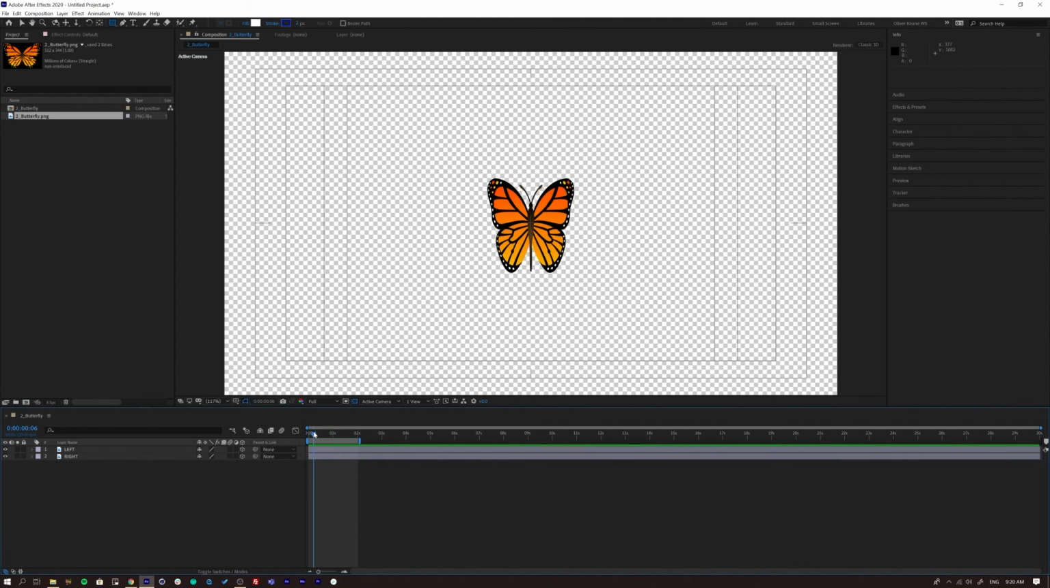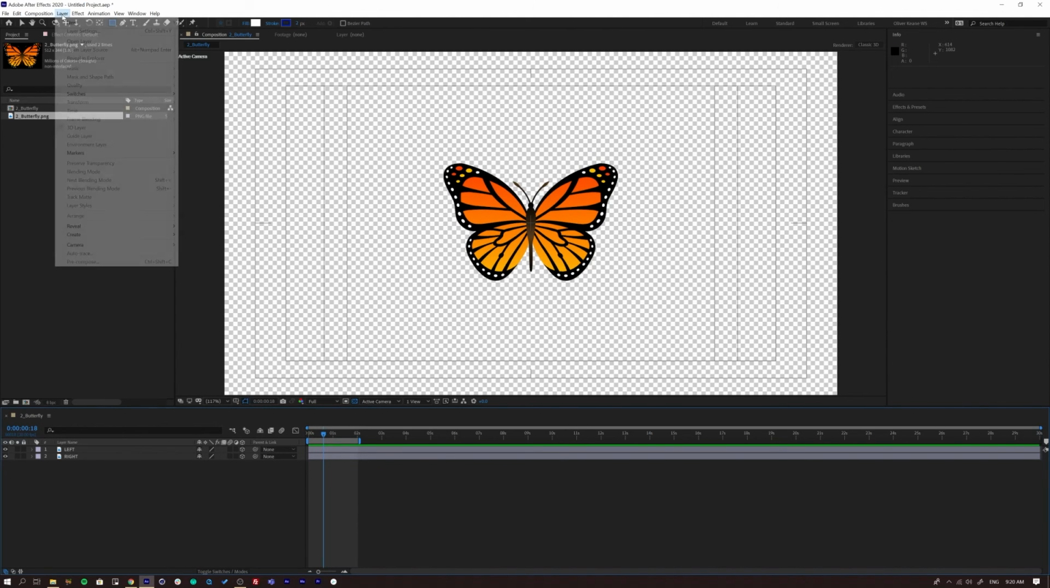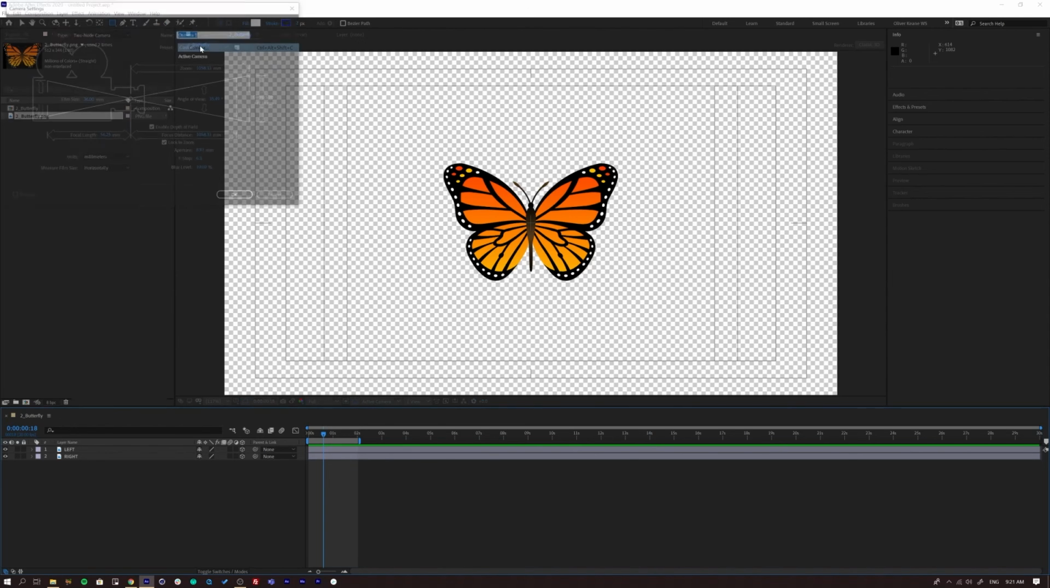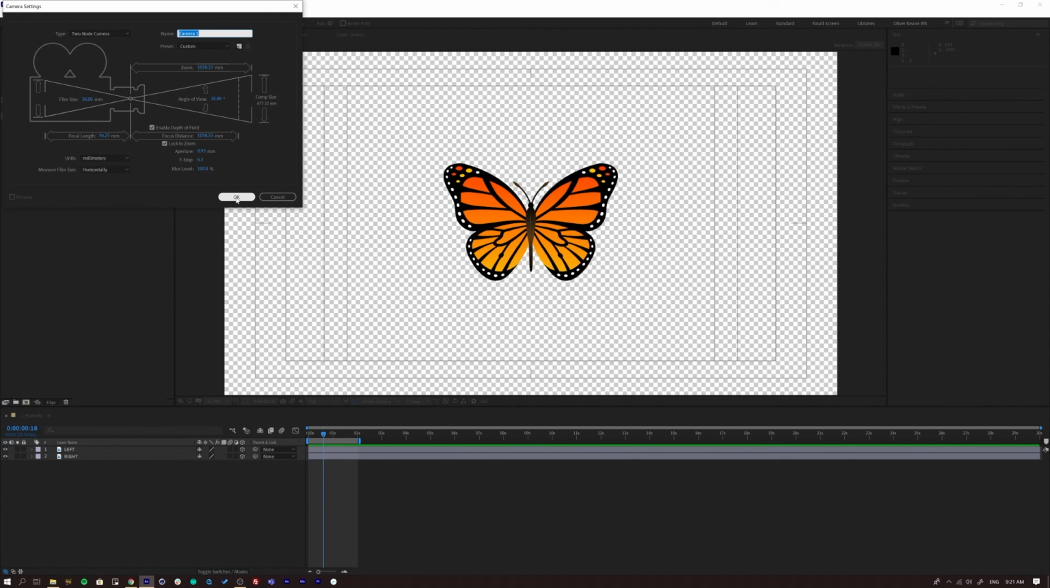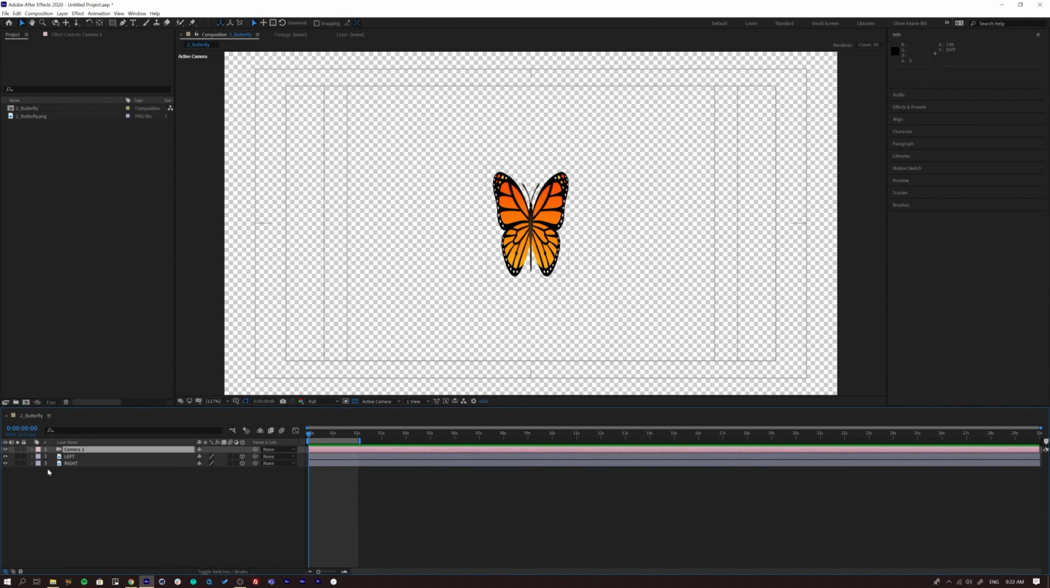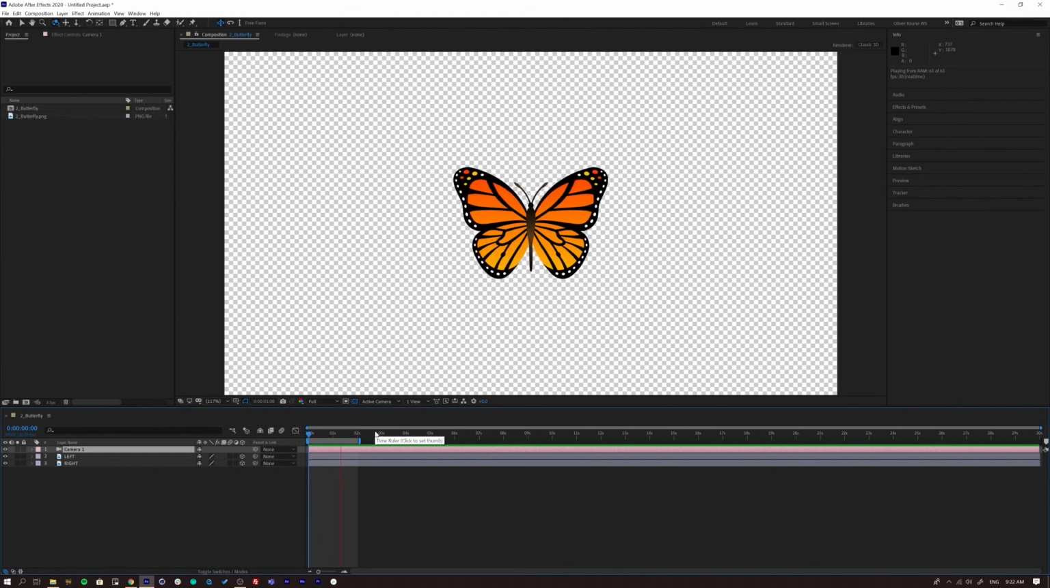And then what I want to do is see this more in 3D than flat on. So I'm going to add in a camera. If you come up here to layer, new, and go camera, that's our main camera, and you go okay. So right now this is just a normal camera, but it's really nice because if you come up here to this little button, it's called the Orbit Around Cursor tool. You can see this is really flat right now, your little butterfly is really flat.